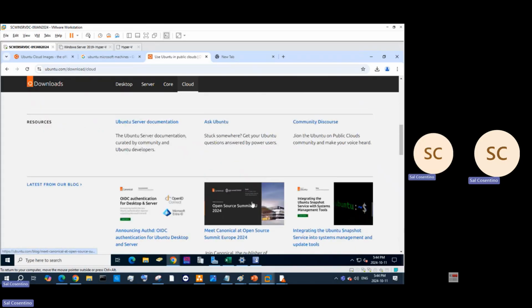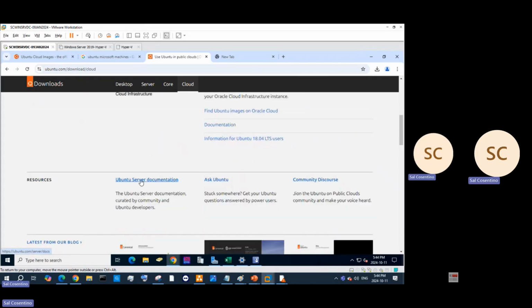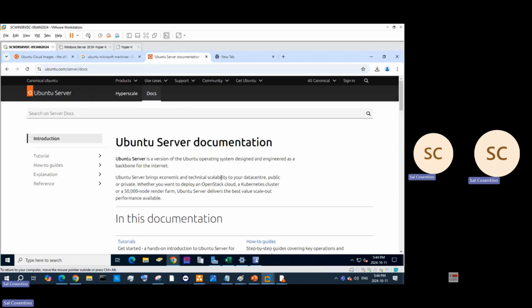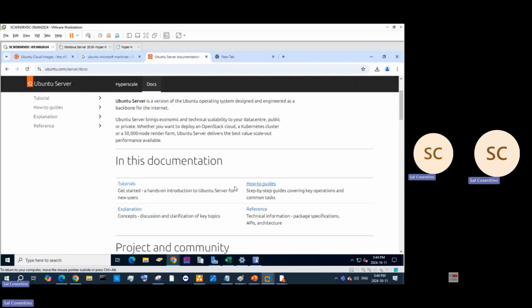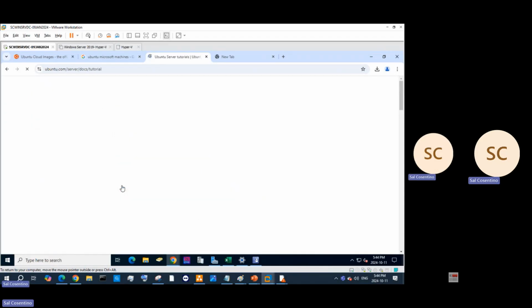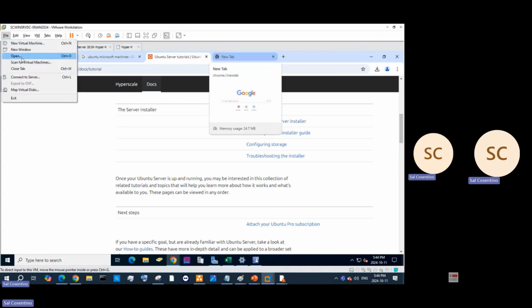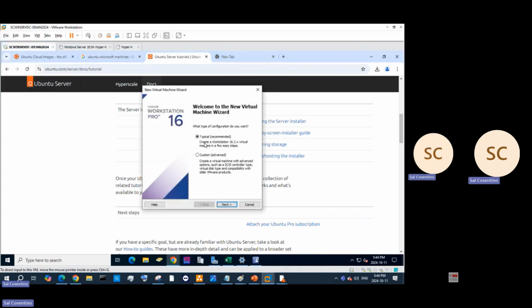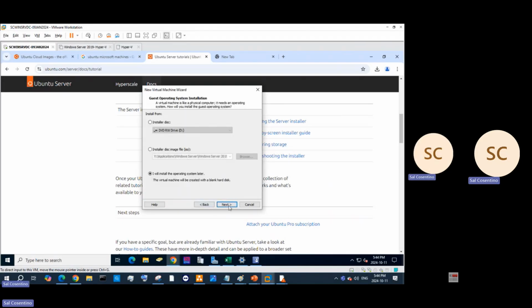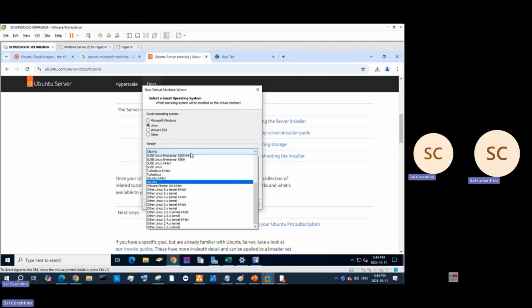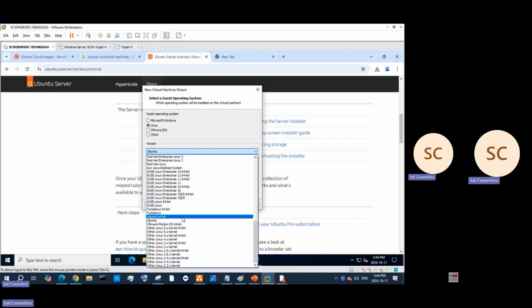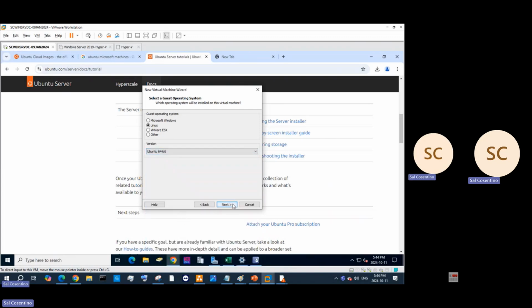Pretty straightforward. If you want to learn about the server for the administrators, we can click on the server documentation and follow the tutorials and how-to guides. So building your own machine, as I showed you, we would create a virtual machine based on the prerequisites. I'm not going to install the operating system. In this case, we're going to choose Linux and our version of Ubuntu. So if we're using Ubuntu 64, we just click on Ubuntu 64 and click next.